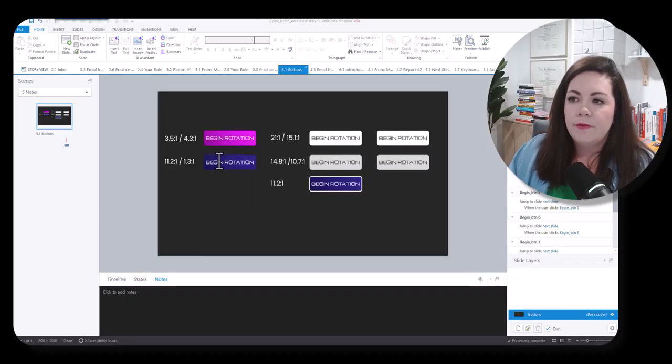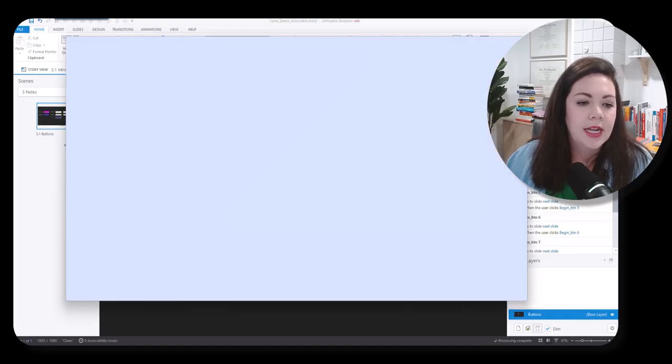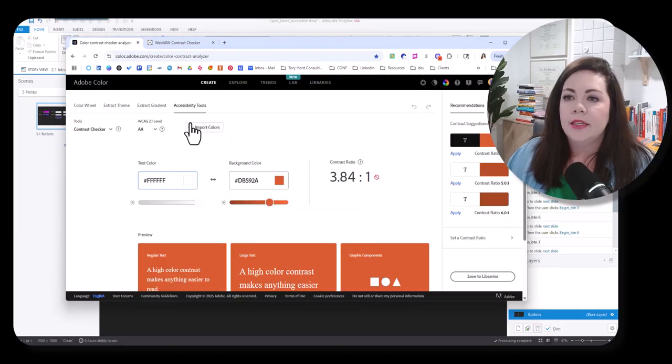And then I'm going to show you a few other areas of color contrast that could have been changed in my course. And first, I want to also show you another resource that I have been using that I really enjoy. And this is Adobe Color. I've talked about it once before, but I like that they have this accessibility tools section.